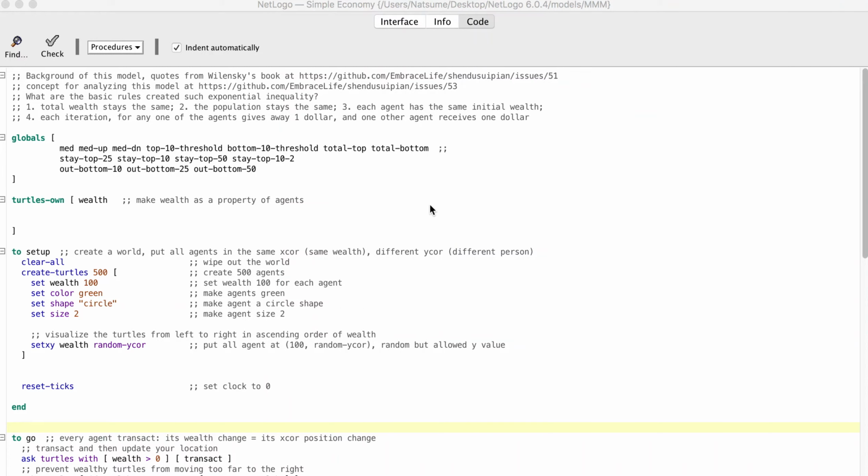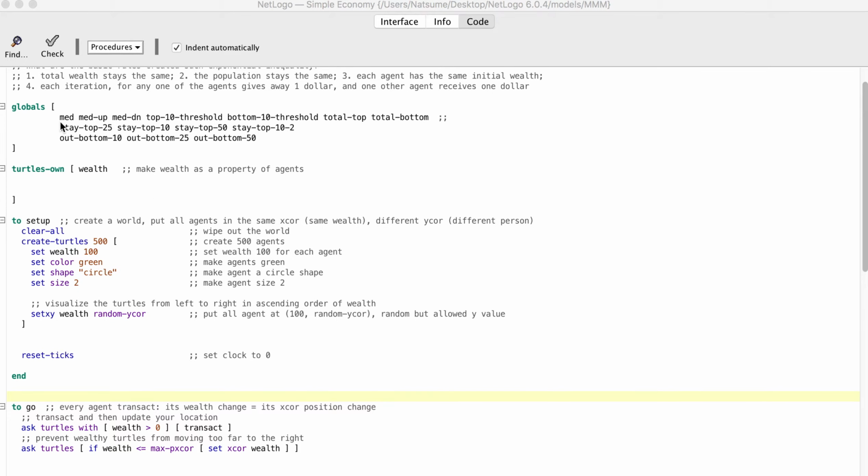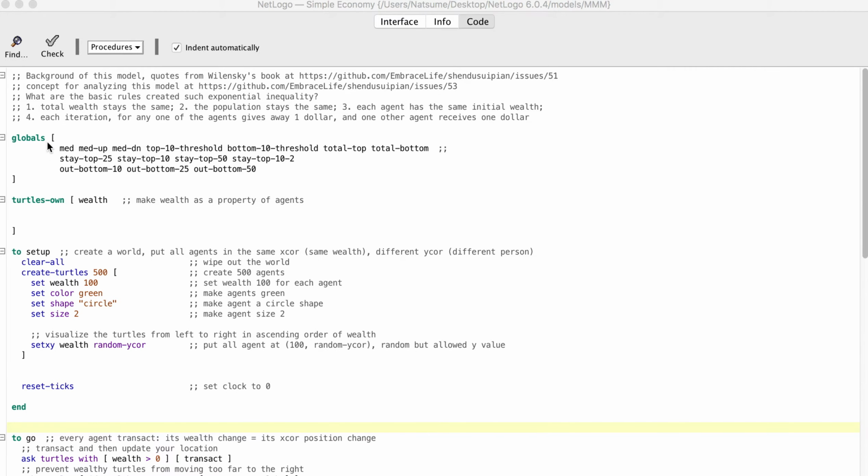In this video, we are going to have a look at how to set up the world for the simple economy model. That means we will have a look at how to build globals, turtle properties, and setup. To look at the globals first, as you can see, we have a number of global variables. But we do not need to worry about globals at this moment, because in general, we continue to add more globals as we need during the whole programming process.